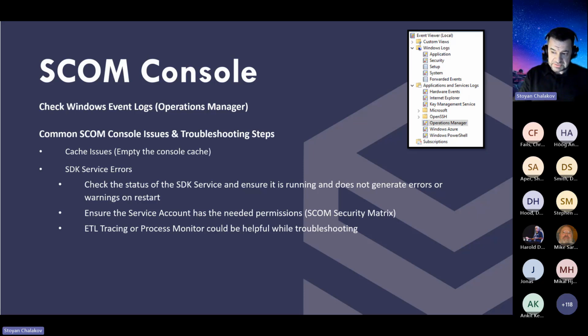also the proper permissions. And here, you can turn to the SCOM security matrix, which is also published by Kevin, and you have one for each SCOM version, where you can find the exact permissions for all the service accounts, as well as on the databases, which you need in order for all the services to operate properly. And of course, ETL tracing or Process Monitor could also help you out if you have some other issues with the SCOM console.